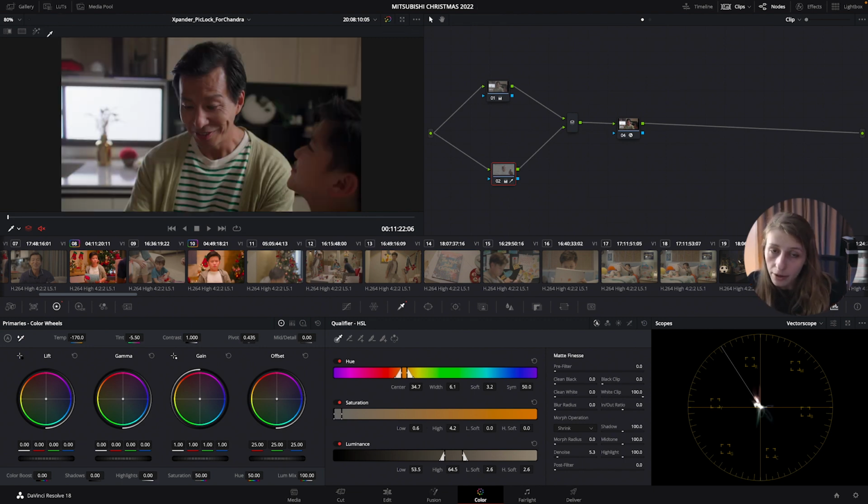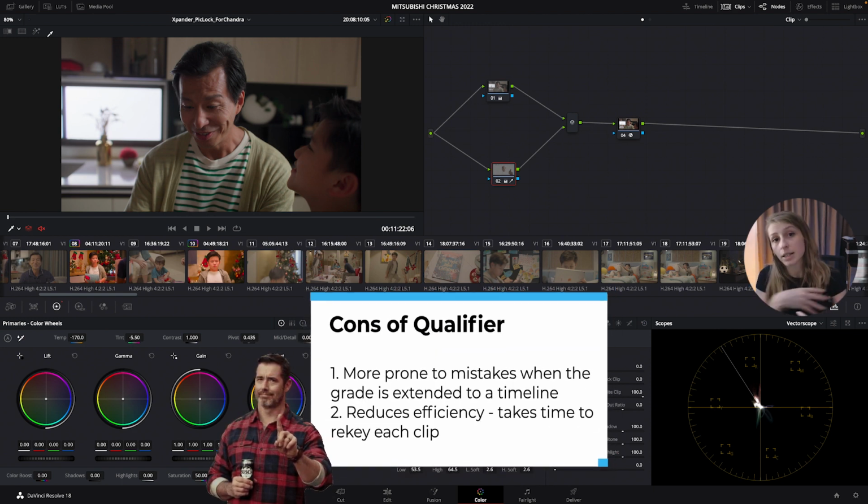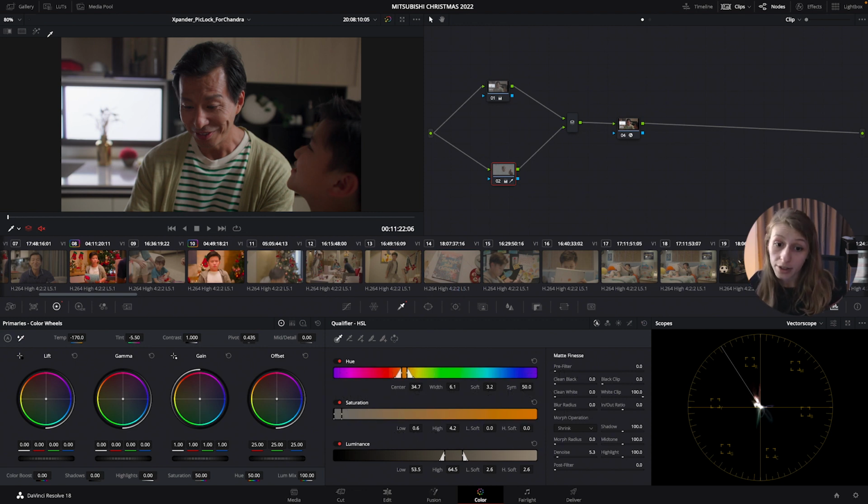That's why I wouldn't recommend this technique, because it's easy to make mistakes by extending your grade and not noticing sometimes this keying creating some noise and some spotting in the skin. There's this reason. The second reason is it takes a lot of time to rekey all the frames. When you have to go very fast, it's not the ultimate technique to nail your skin tones and have it clean throughout the film while still going fast.